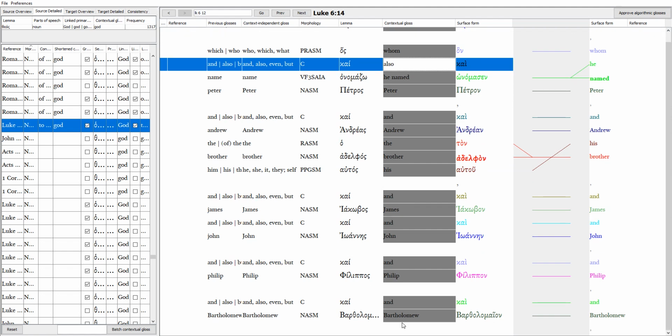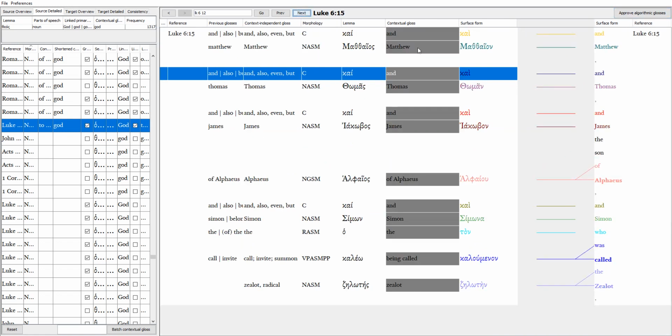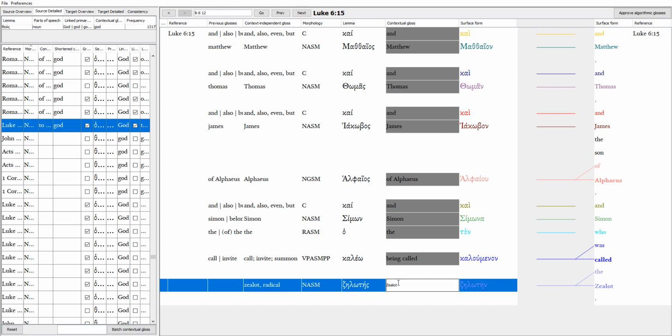Now you'll notice that the algorithm works really, really well with simple things like and proper nouns. That's to be expected. So on this verse, I only needed to change one thing. I can quickly move on. And Matthew, and Thomas, and James, so there's the genitive here of Alphaeus, and Simon, the being called Zealot. Now all of this looks pretty much okay, except for you'll see that Zealot is considered to be kind of a proper noun by the ESV, and so I probably prefer to capitalize this here, signifying that it has a special meaning, Zealot.